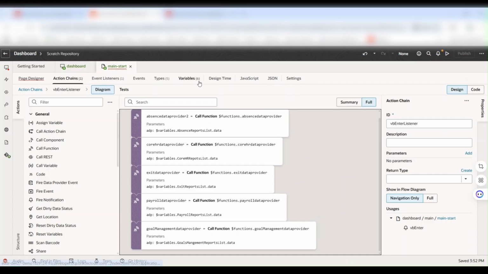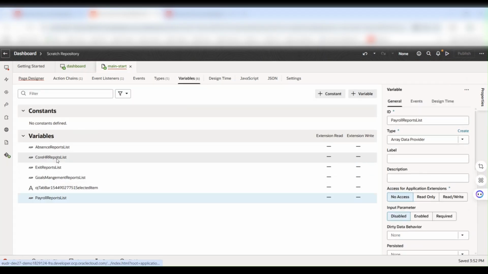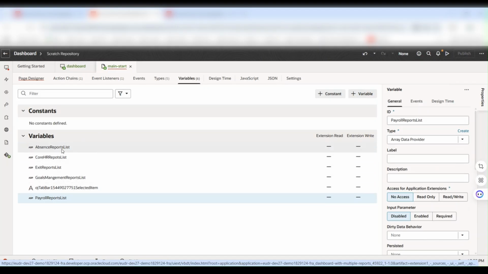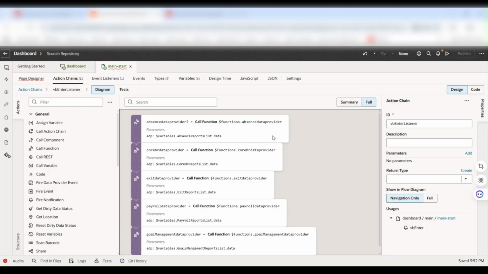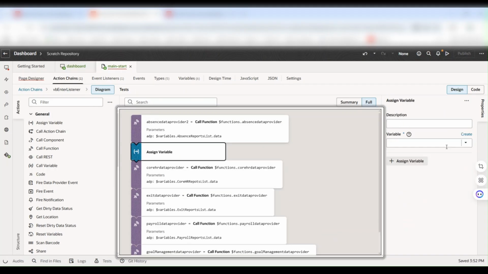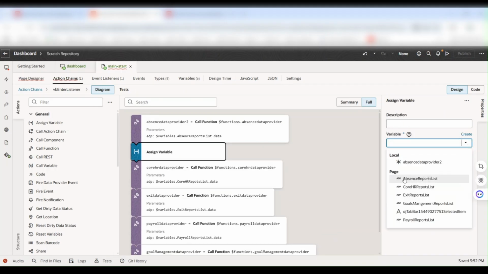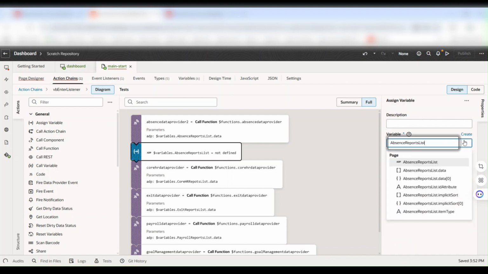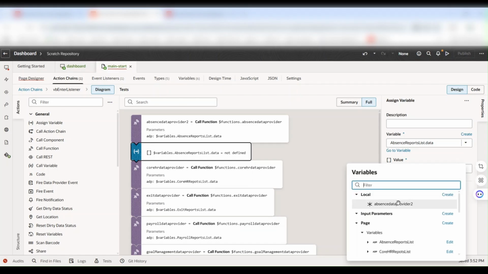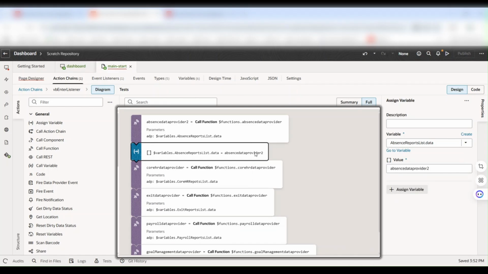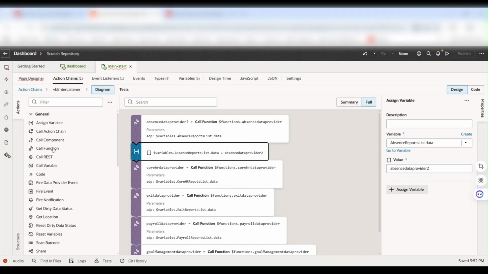What we have to do is create the same variables one more time. Without creating variables also we can do it. We can reduce the list of variables data, no problem. Let me do it this way: assign variable of absence report list dot data, and I am passing the absence data provider 2. Let me do the same thing for all other things.